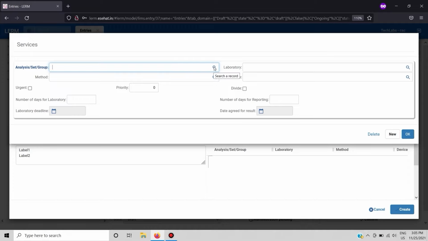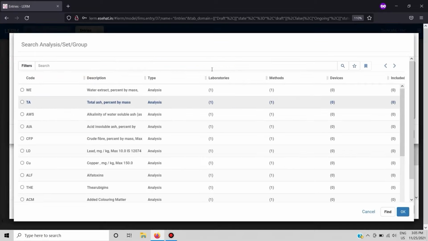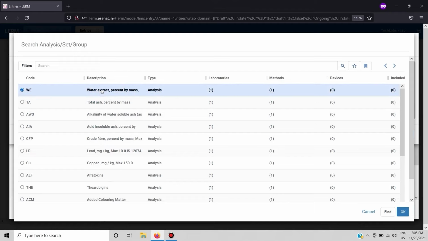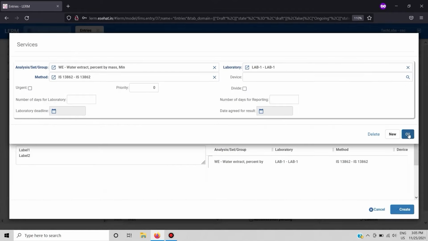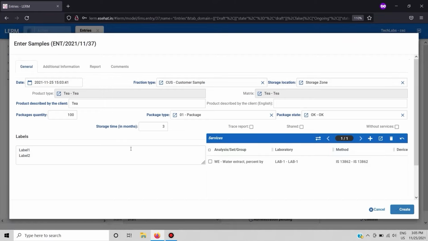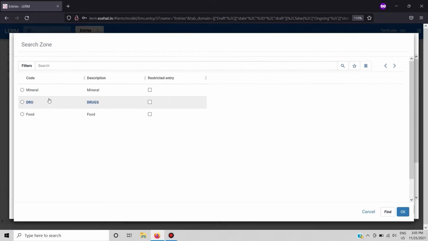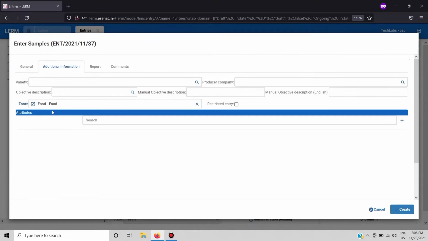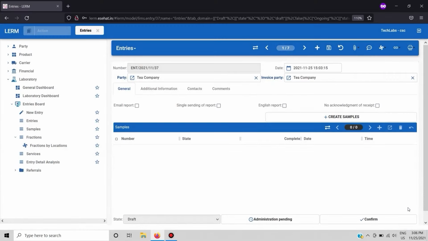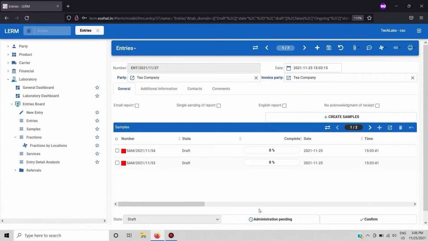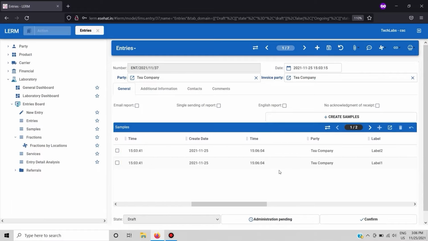Here we have two types of services. First is the single type of service and second is the set type of services. In the single type of service, we have only one service that has to be performed on the sample. And in the set type of service, we have a set of services that have to be performed on the samples. Next, we will click on the OK button. After filling in the detailed information, we will select our zone. As we can see, we have created two samples with two labels as we specified, label 1 and label 2.